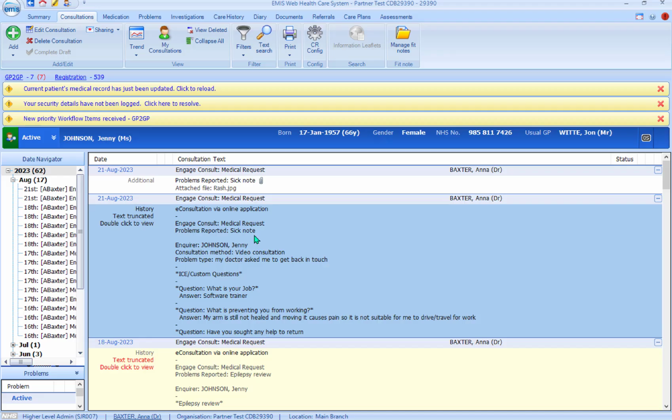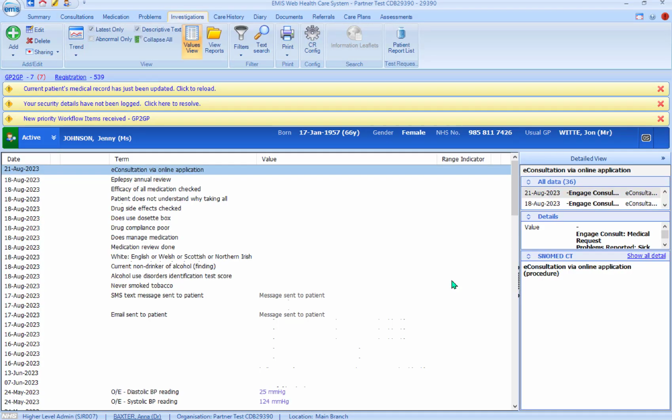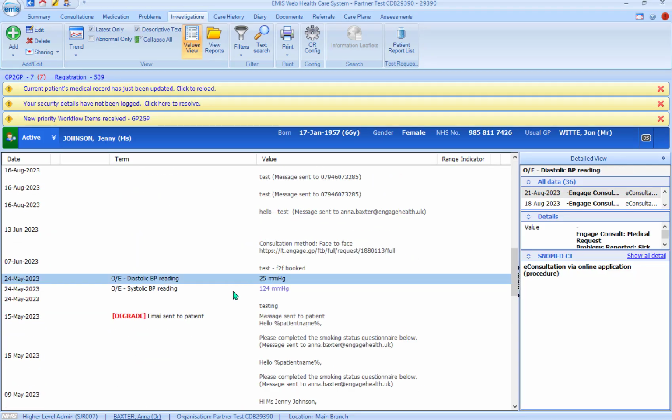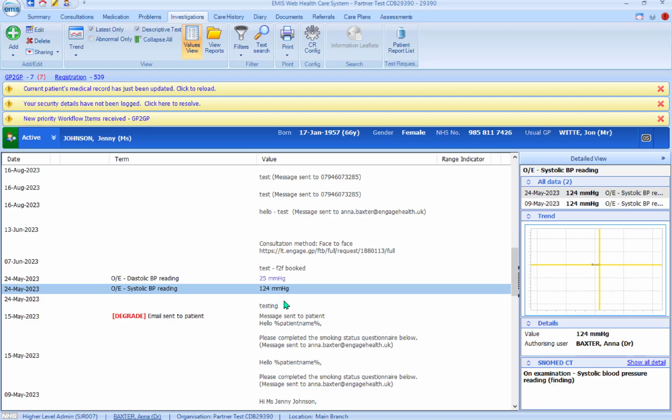Such as, let's say the patient sent through health data. When you send that health data to the clinical system, it will code directly into the clinical system for those readings.